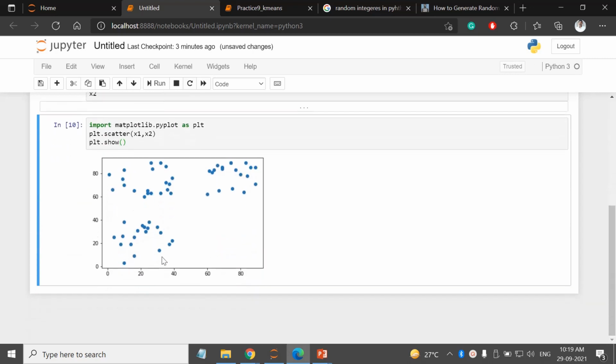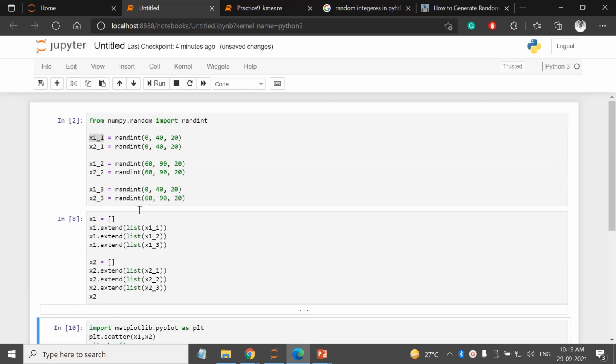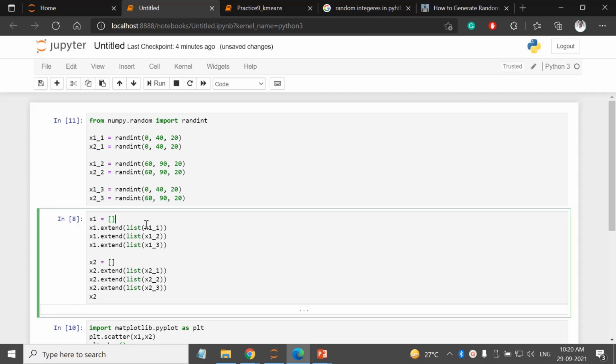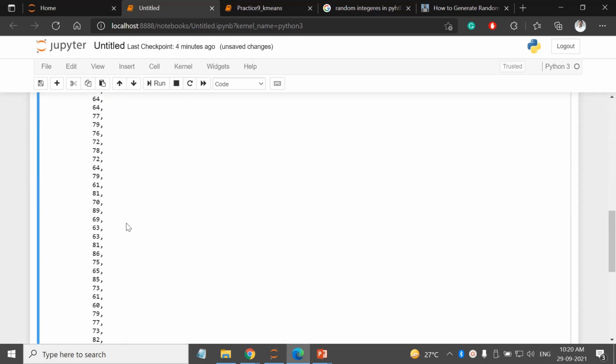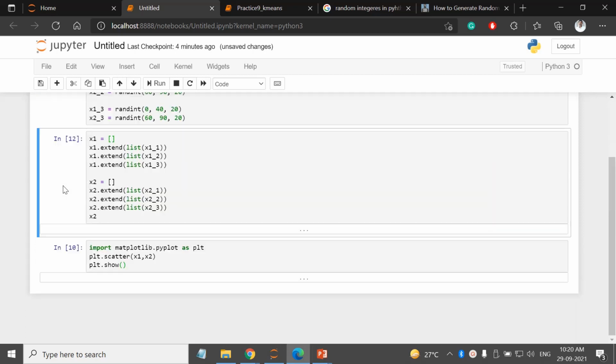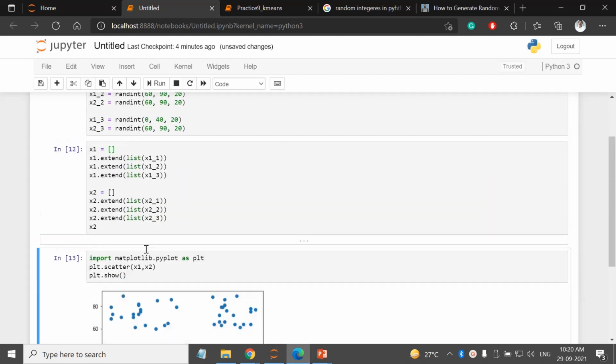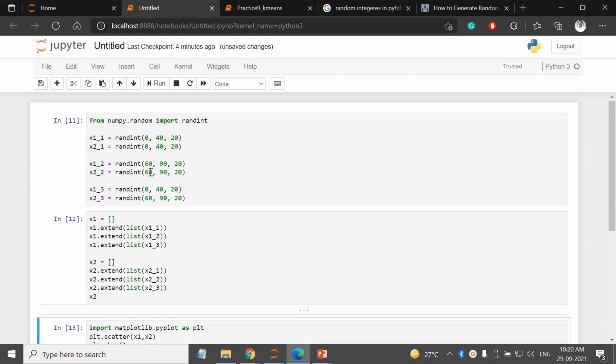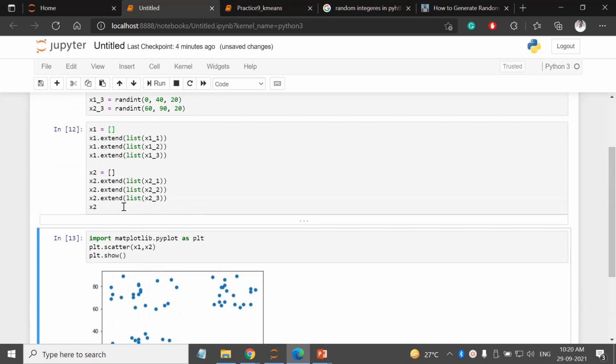See, okay, we have ensured that we'll be getting 3 separate clusters. Okay, that's why we have decided the ranges of the x coordinate and y coordinate. Okay, and we have got 3 clusters. Okay, if I run it again, random integers, so I will get different integers, and I will get a different plot. See, the data distribution is changed because the integers are generated randomly. Okay, so now we have our data.